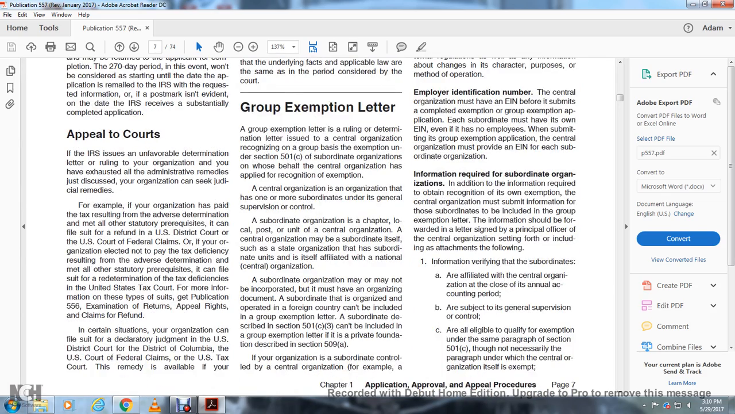A group exemption letter. A group exemption letter is a ruling or determination letter issued to a central organization, recognizing the exemption under Section 501(c) of subordinate organizations on whose behalf the central organization applied for recognition of exemption. A central organization has one or more subordinates under its general supervision or control. A subordinate organization is a chapter or local unit affiliated with the central organization, but the central organization may itself be subordinate to a state organization, with the subordinate unit affiliated with the national central organization.